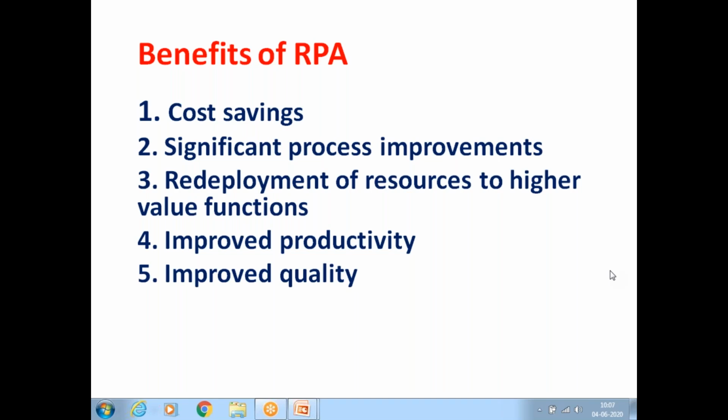And what about improved quality? Quality means increasing compliance, auditability, and consistency by standardizing the process. And that improves the quality of the product.